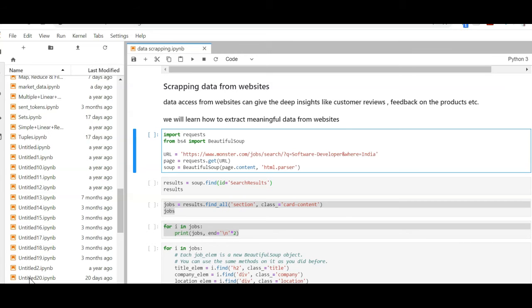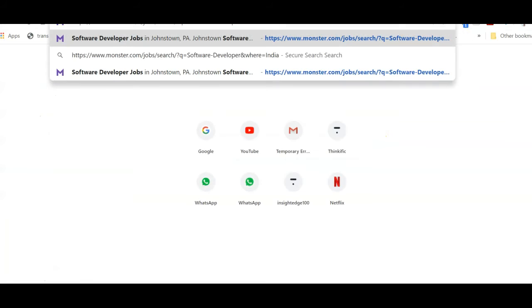If you know how to read the HTML language, it will be very useful. Otherwise, there are some tricks that you can learn to scrape the data from a website. So let me show you how to do it. Let us say I want to extract some data from monster.com, a job portal site. So this is my website. Let me go to the website here.